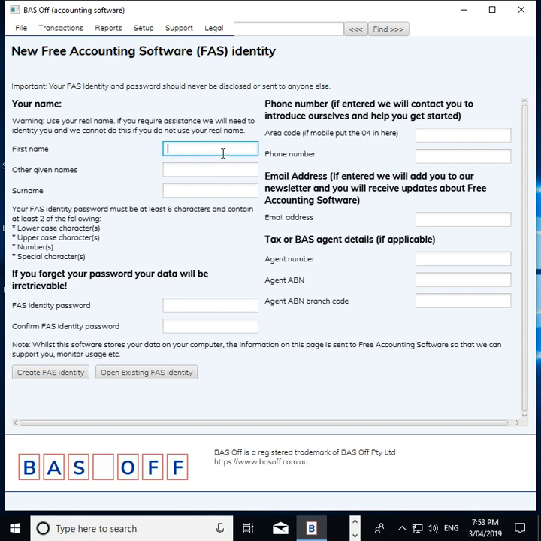One thing to note here, it says free accounting software identity. Free accounting software is a desktop software that uses this free accounting software identity file, and BAS Off is actually using the same identity file. So if you've been using free accounting software desktop, you won't need to do this because you've already got an identity file, and that identity file can be reused with BAS Off.